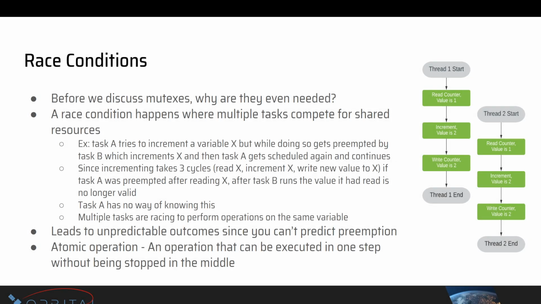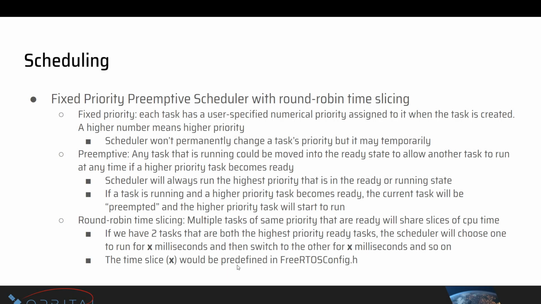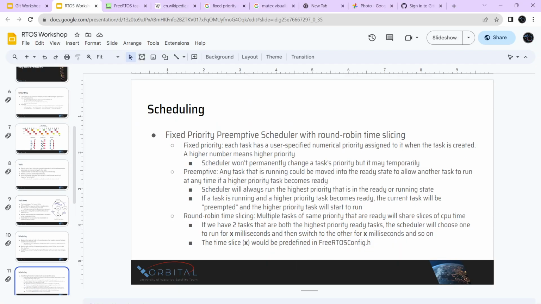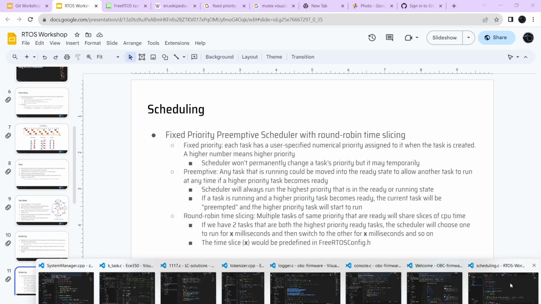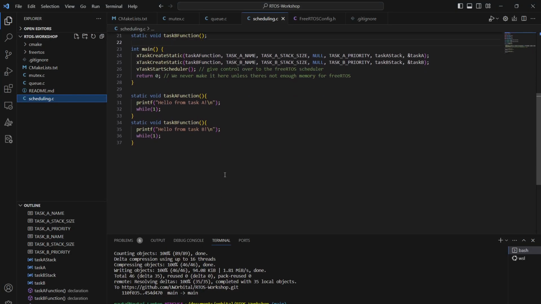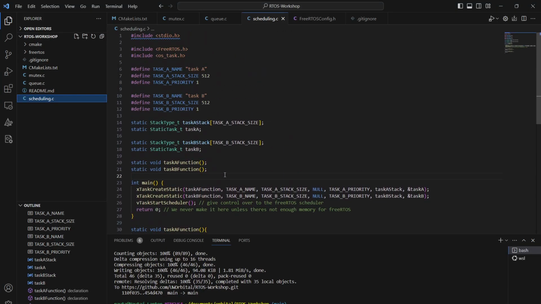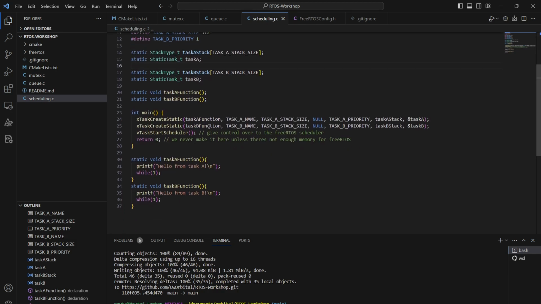Sounds good. All right. I have an example now for scheduling. If you guys want to open up that GitHub repository that you cloned and go to the scheduling.c file. Okay, just let me know once you guys are all here.